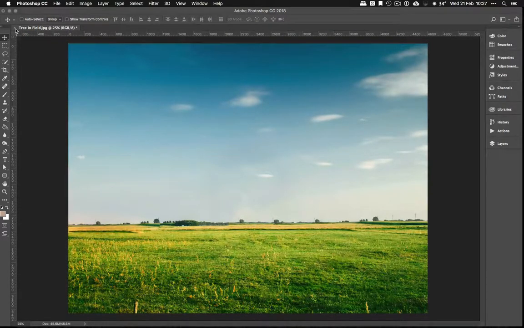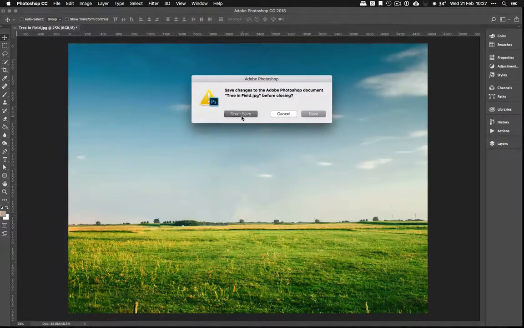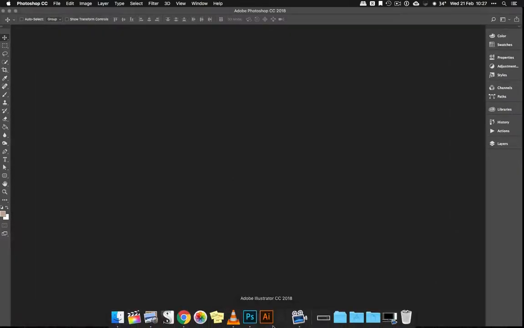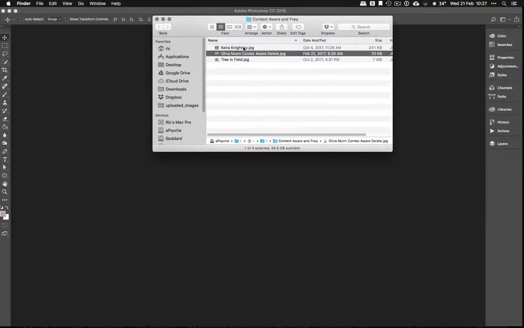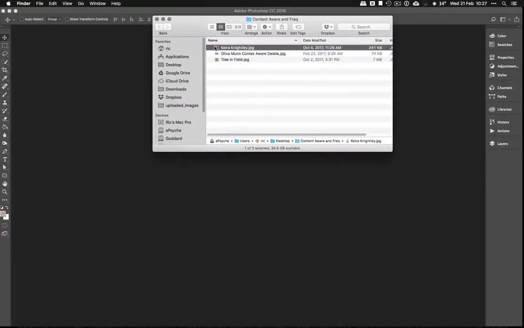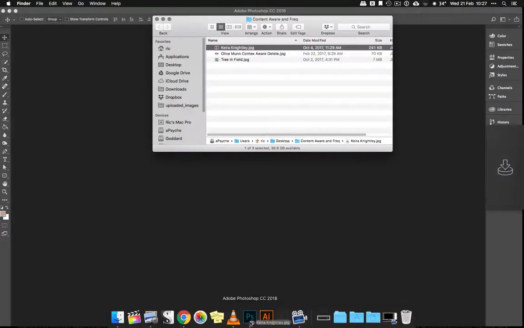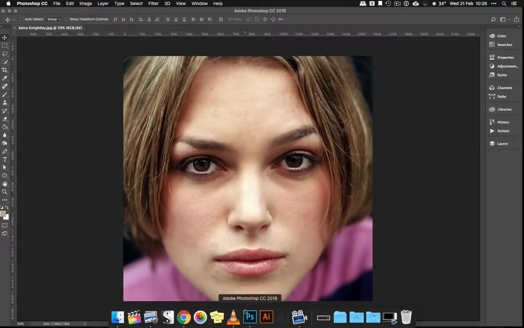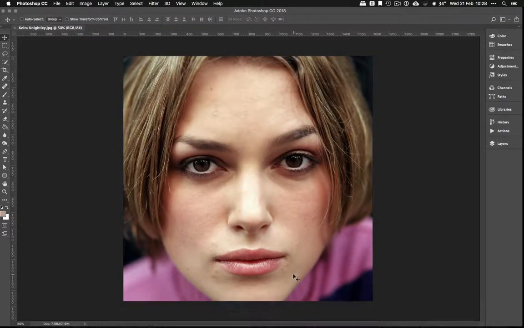All right, I'm going to close that up, and now we're going to learn something else, which is known as frequency separation. So I'm going to go back into my Finder here, and I'm going to use this picture of Keira Knightley. Drag that once again down to our icon. Now, frequency separation is a technique that is used a lot to smooth out blemishes. So you can see here we've got some blemishes in the face, some pimples and stuff on her face.